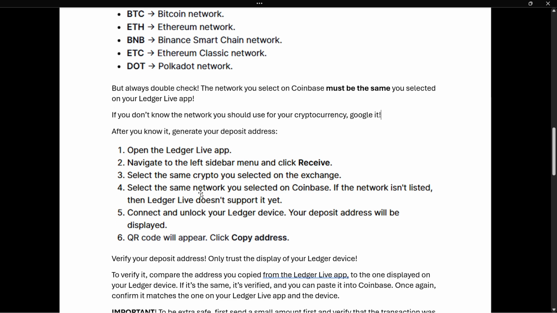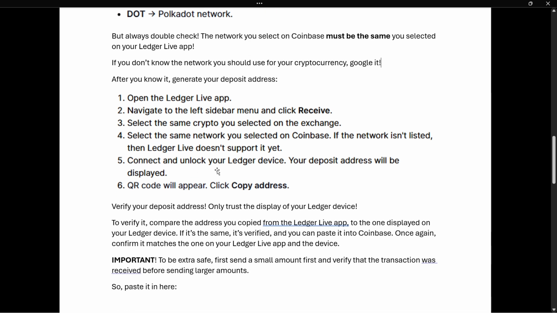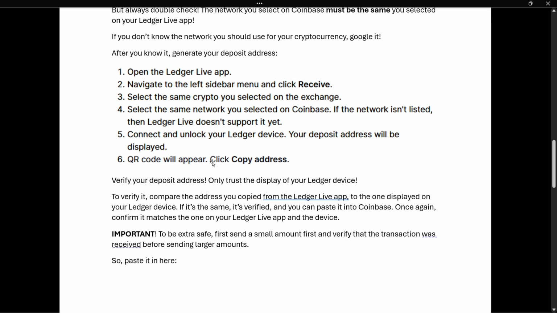And then you should select the same network you selected on Coinbase, which I said multiple times, and this is very important. If the network isn't listed, then this sadly means Ledger Live doesn't support it just yet. Then what you have to do next is connect and unlock your Ledger device, and your deposit address will be displayed. Then a QR code will appear, and then click Copy Address.